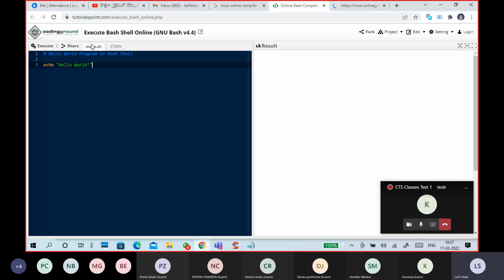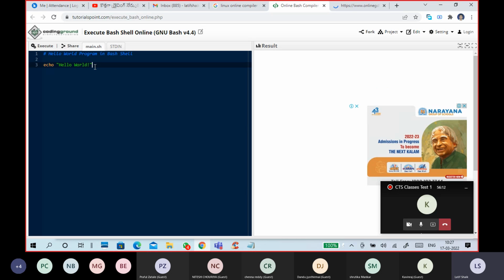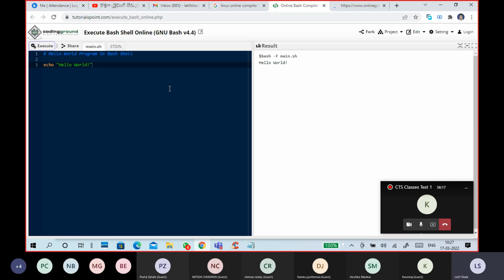So this is Tutorials Point. Type echo hello world, then click on execute. Maybe it is showing a result. Yes, hello world. I want to see ls, in small letters.